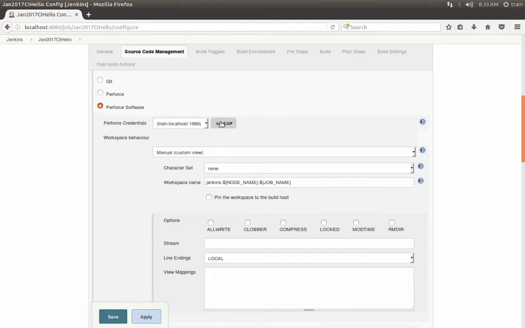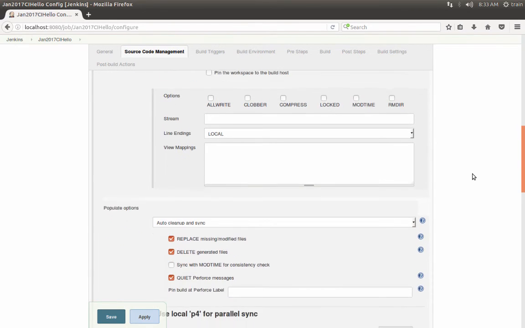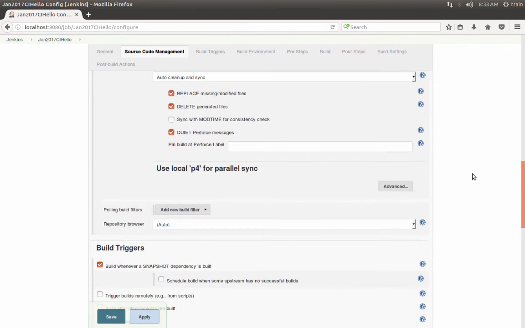Let's add this. Now if you notice, this is configured already, right? This is the way you connect the P4 plugin with the server. This is mandatory, right? Without this, you will not be able to use any Perforce repository. Okay, this is done. Now we're going to scroll down. We're going to leave all the options as they are, intact, right?